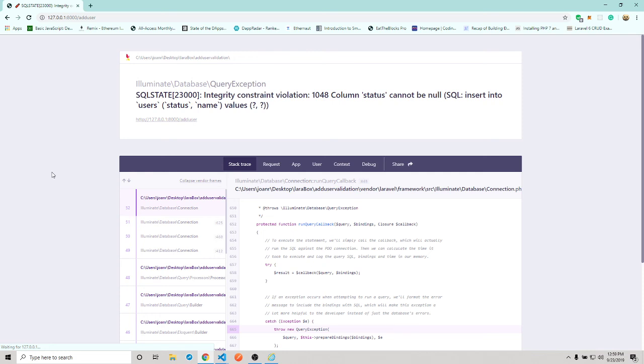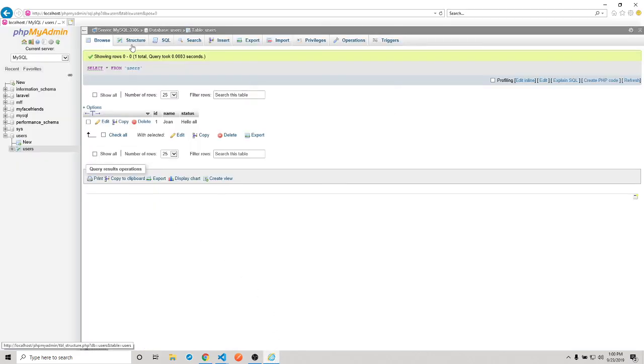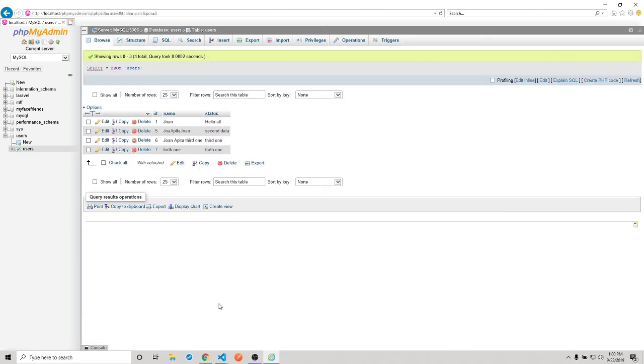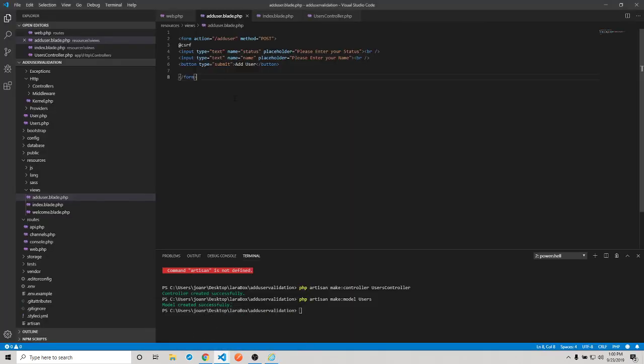So what's going to happen here is we end up with another error: integrity constraint violation, column status cannot be null. I experienced that before, because here in the database we put that the instructor is not null. Not null means we need to put something. So now we need to learn how to create a validation.